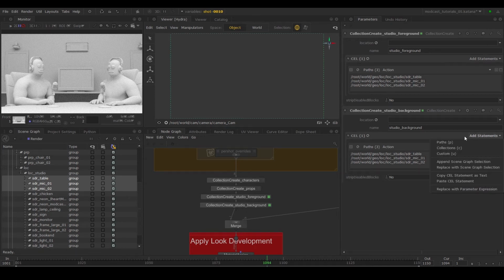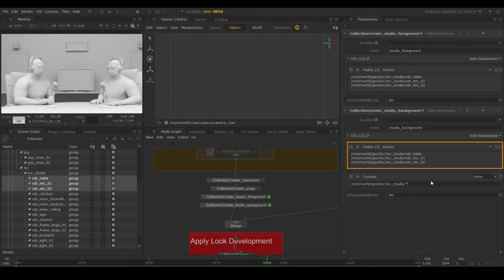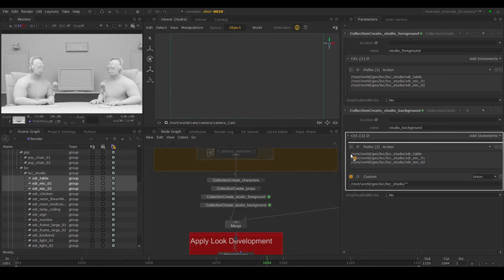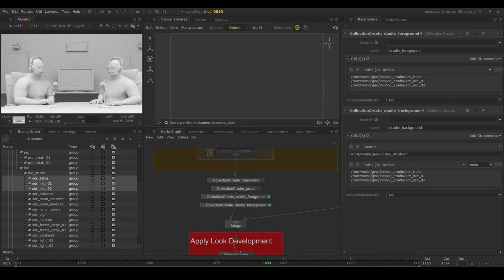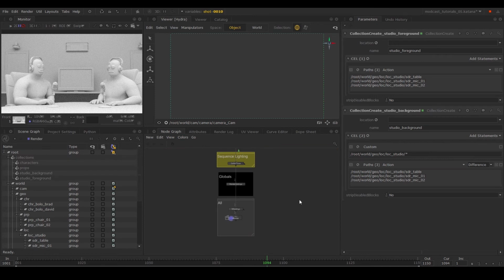Now add a custom statement, /root/world/geo/loc_studio//*, and we will subtract the path statement from the custom statement. Use the double arrow icon to drag the custom statement above the path statement. On the right, toggle from union to difference. If you click on the arrow and see what the CEL is calling, you'll find that we've subtracted one from another. We now have everything we need to create our render layers.